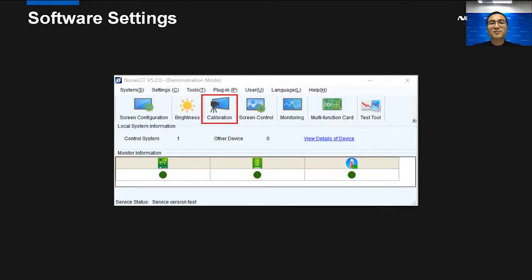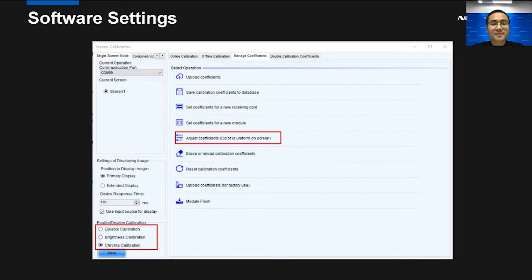Let's go to the software part. And this is NovaLCT software. We need to click Calibration to go to the calibration interface. And in this interface, we need to make sure to enable the calibration first. And then click Adjust Coefficients. Color is uniform on screen.